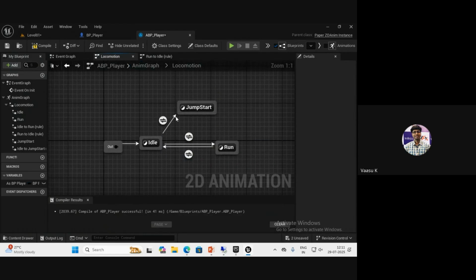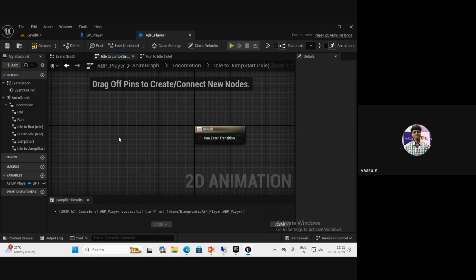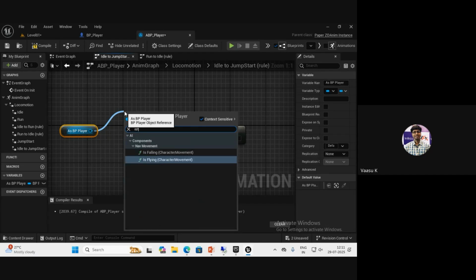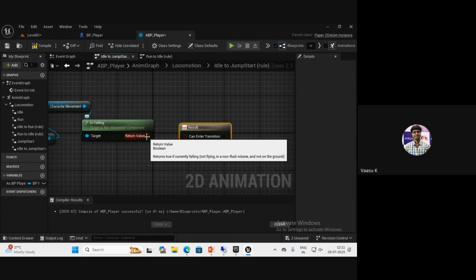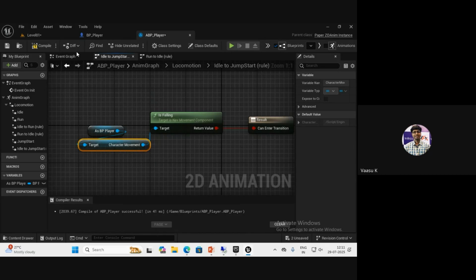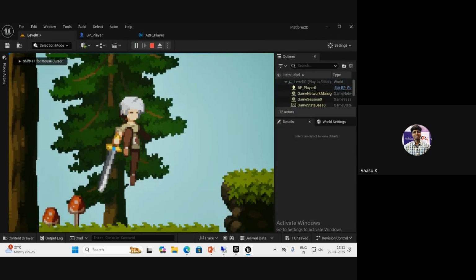Okay, so the condition. So when is it going to happen? For this, we are going to take our player reference is falling. Okay, so that automatically detects if it is not on the ground, it is airborne, that is going to be activated directly. Okay, so now we can compile this and save. Let's play. You see that?